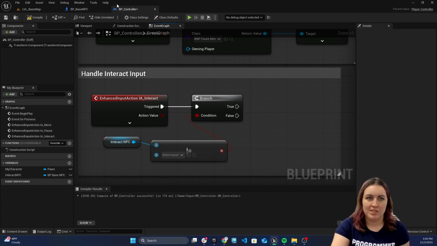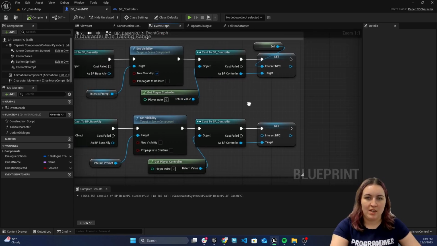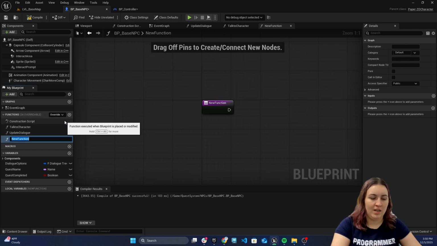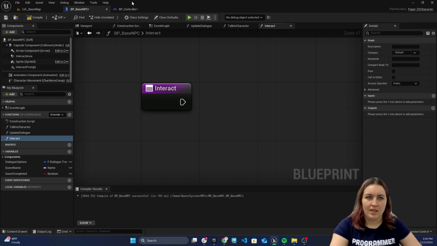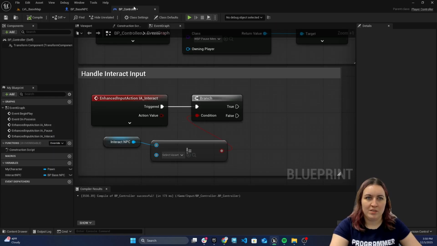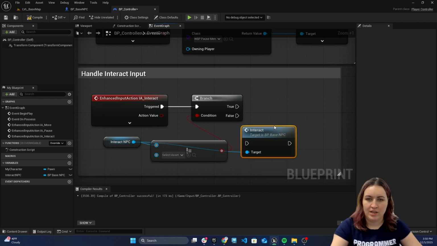So go to your base NPC, but leave controller open for a second, and go to your base NPC, and we are going to create a function called interact. So if you do this little circle with a plus in here, you're going to call it interact. And then we're going to compile and save, go back to our controller, drag off of our interact NPC, and search for interact.